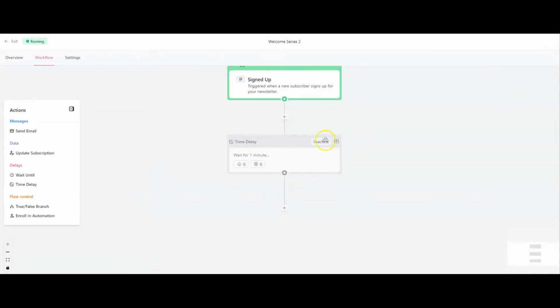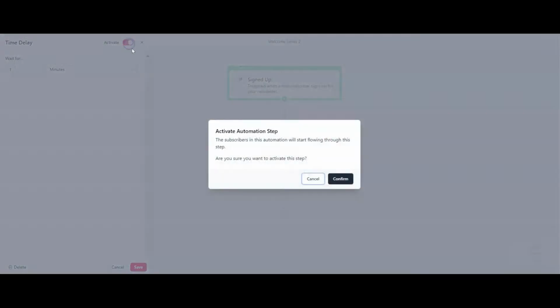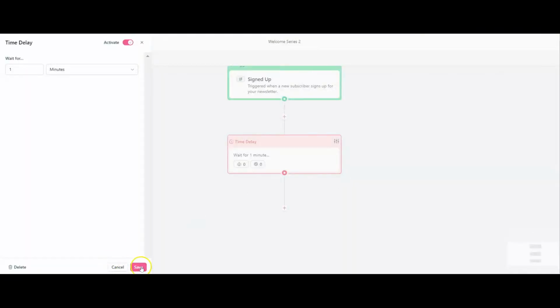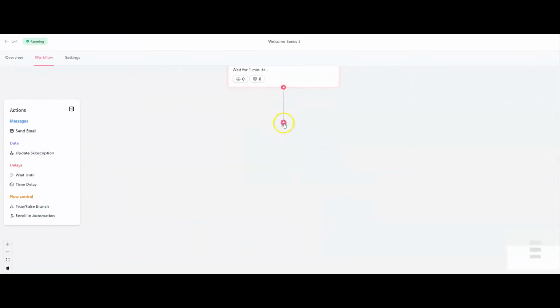And we now have that trigger on. You can see that it is not active yet. So I can click on that, confirm it, save it, and that is now active. Then what I want to do is add on my email.